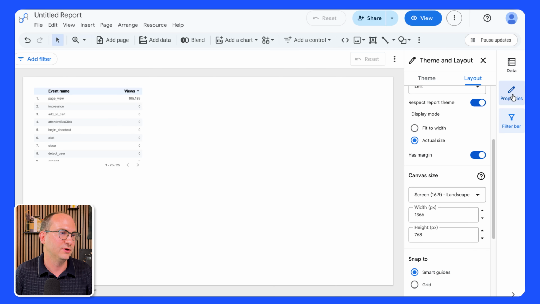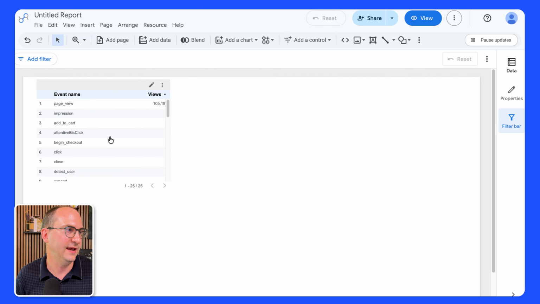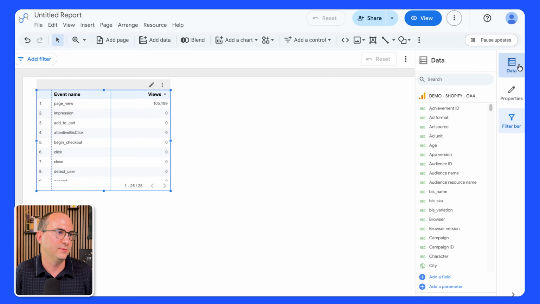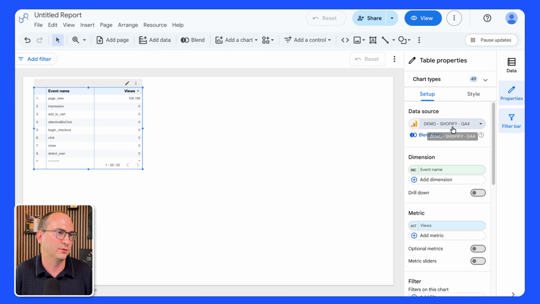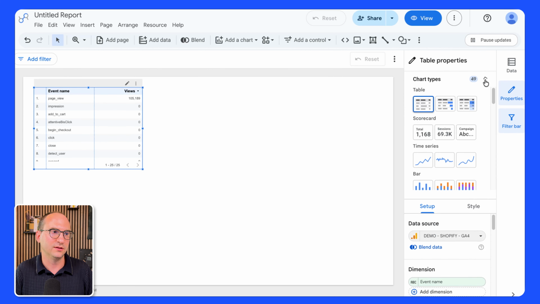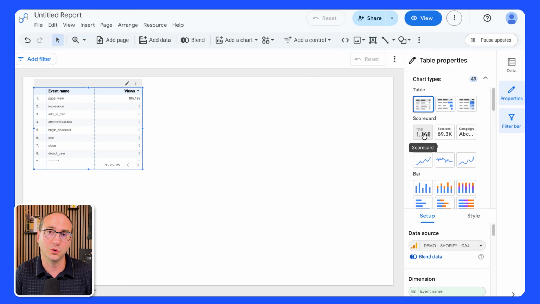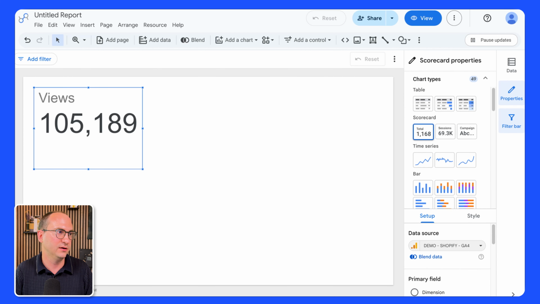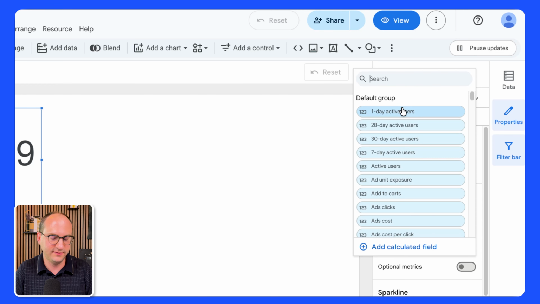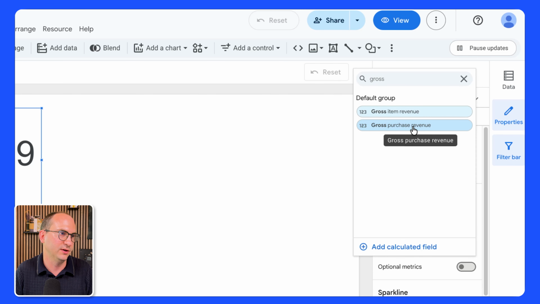After that's done, I'm going to hide some of that information, and I'm going to start editing the first chart on the page. If you're starting from scratch, it's going to give you something to start with. Click on this information and just swap out what that's going to be. So I'm going to click on the chart types dropdown, and I'm going to click on a scorecard. The first thing I'm going to want to add in here is just my sales. So I want to know from this card what my gross sales are. So we'll just click on the metric setting and choose gross purchase revenue.